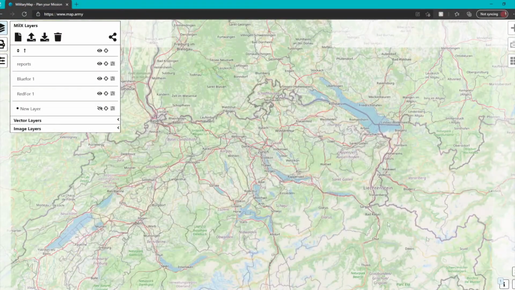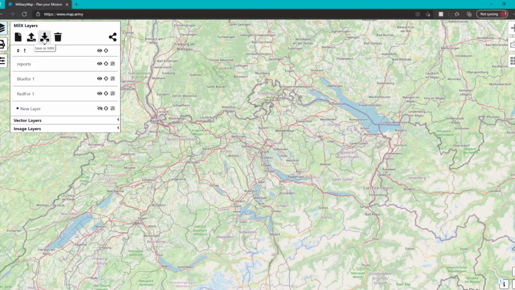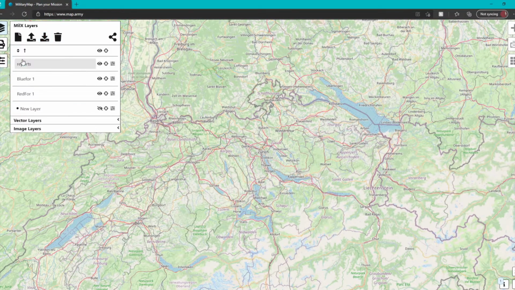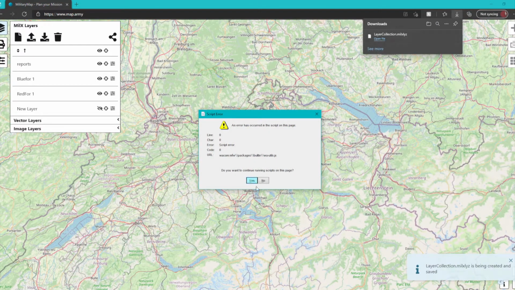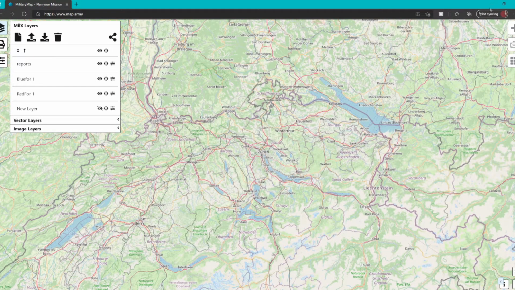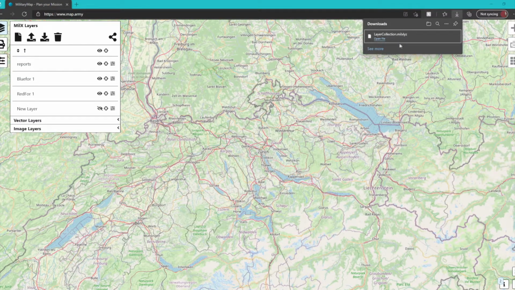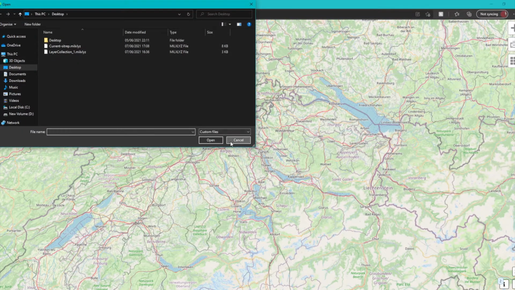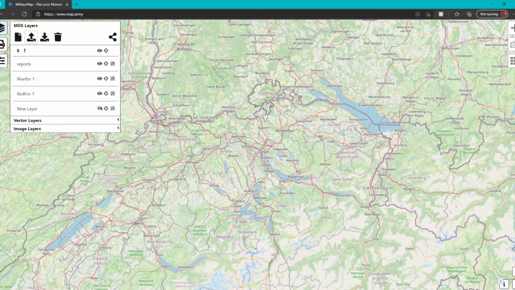Now on to exporting your own files. Simply go save as MLX and then select the layers that you want to save, click save, and then you will be provided with a download of your new layer collection, which will then be the same scenario as before. You can then load it, other people can load it, and then they'll have exactly what you had.